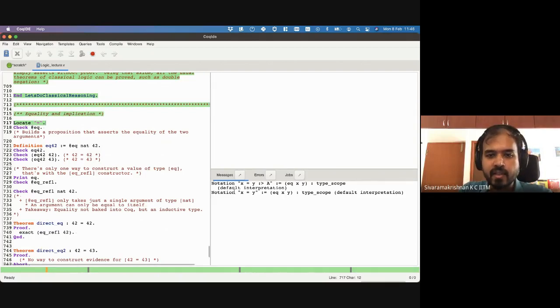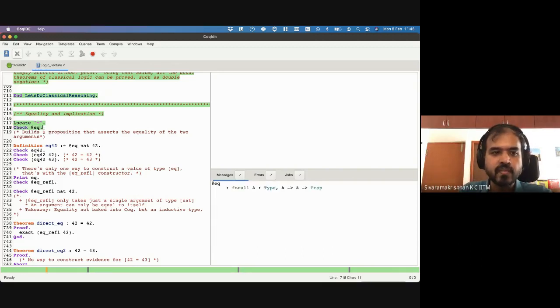If you check at equality, it's basically a type constructor, right? That takes two values of type A, right? That can be anything at all, and it returns your proposition. A proposition is something you can prove, right? So I'm defining EQ42, right?